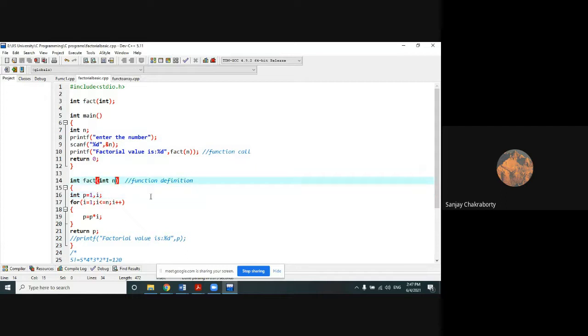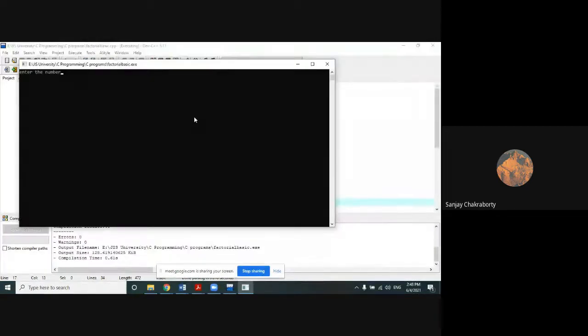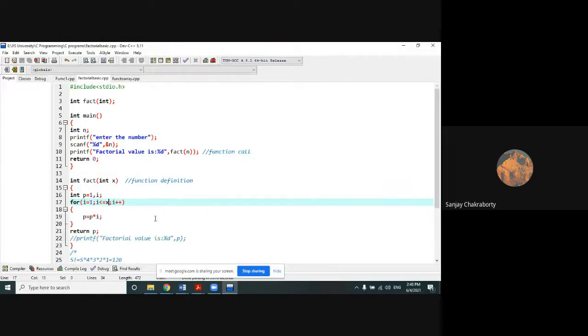But in C programming, it is also allowed that it will receive the value with some other variable. That means here you are passing n, but you will receive that n value with some other variable x. It is also possible. So here instead of n, you will use x. It is also allowed in C programming.